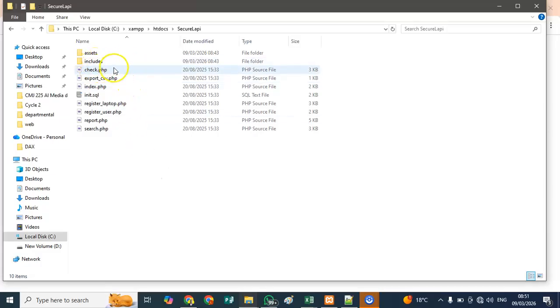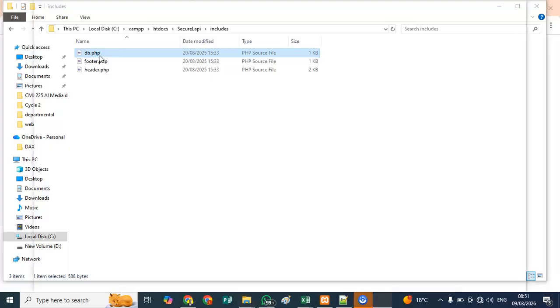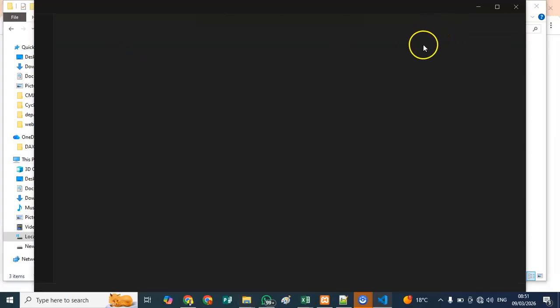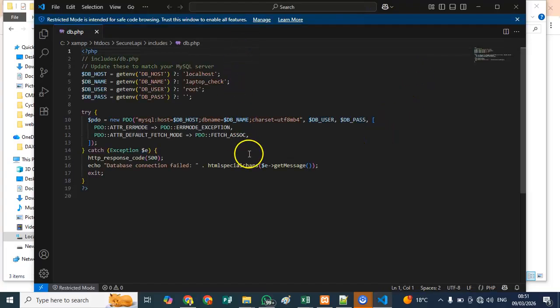From here, if you look at this includes, we have our PHP files inside here, and there is one that is called db.php. This is the one I want you to look at carefully. I'm opening it, and it is coming this way. Yes, so this is what we have. I'm using Visual Studio Code.